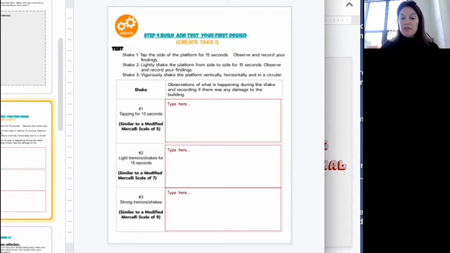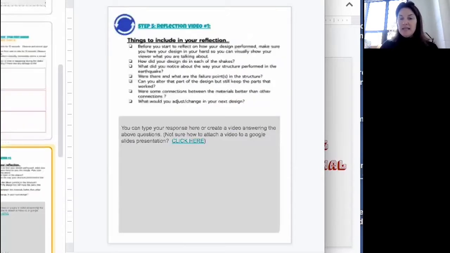All right. And then when you're done with your testing, the next thing that you're going to do is create a reflection video. Your reflection video should answer all of these ticketed points right here. Before you start to reflect on how your design performed, make sure you have the design in your hand so you can visually show your viewer what you're talking about. And then you're going to discuss, how did your design do in each of the shakes? What did you notice about the way your structure performed in the earthquake? What are the failure points in your structure?